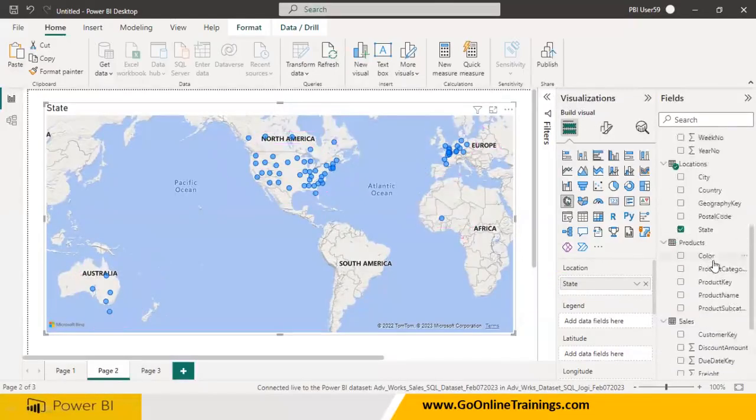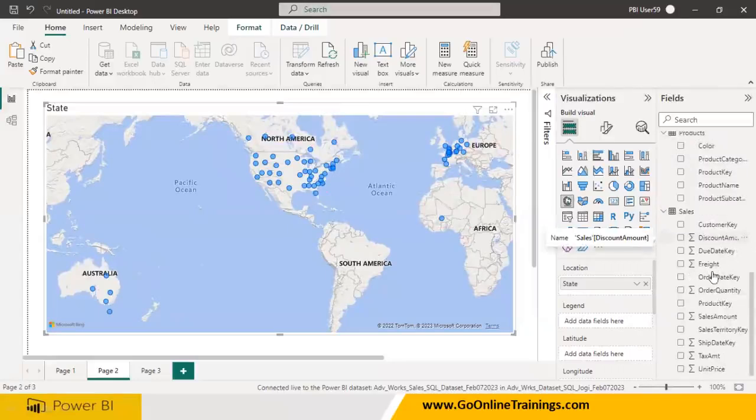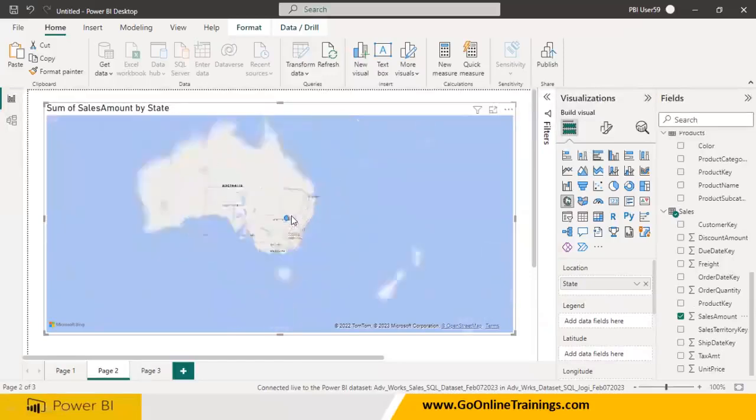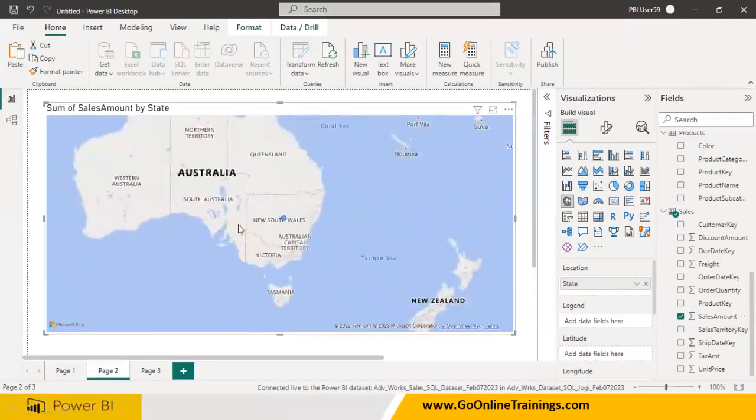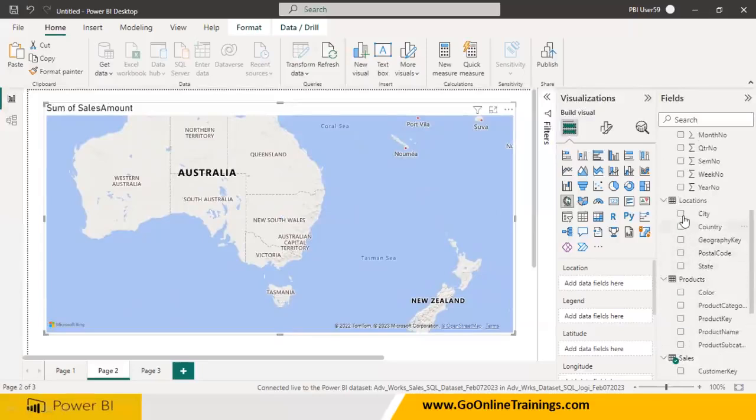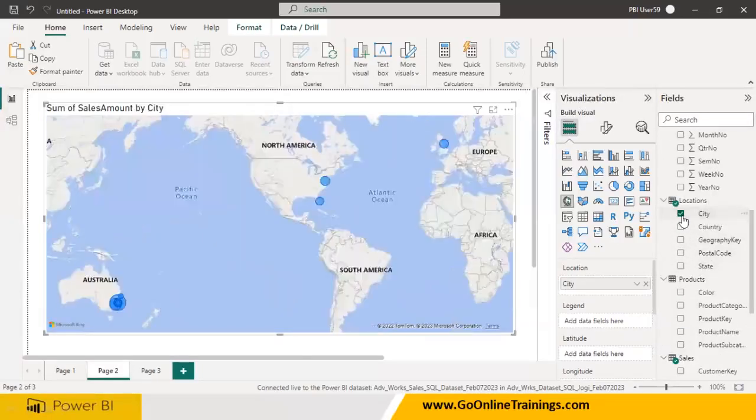Now let me go and drag and drop sales amount. As soon as I'm dragging and dropping sales amount, see, a lot of things are gone. Only Australia got shown. Okay, so it is only giving you the sales. This is Australia. In that there is a state called New South Wales, right? So instead of a state, what I'm trying to give now, I'm trying to add a city.